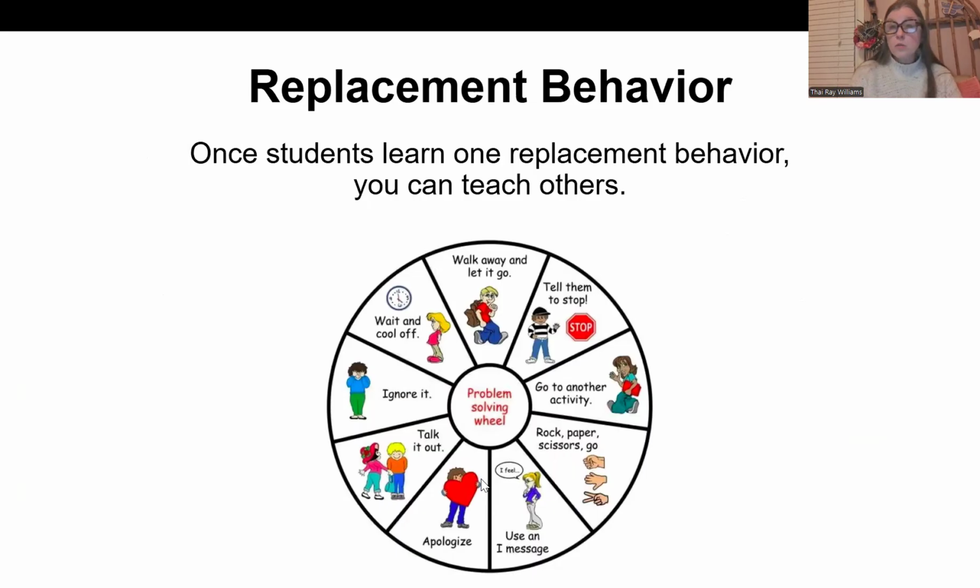Once a student has learned one replacement behavior, we want to go ahead and teach them other ones. So, for example, here's a problem wheel. If you want to play with a friend and they don't want to play with you, you can walk away and just let it go. You can go to another activity. You can wait and cool off if it upsets you.